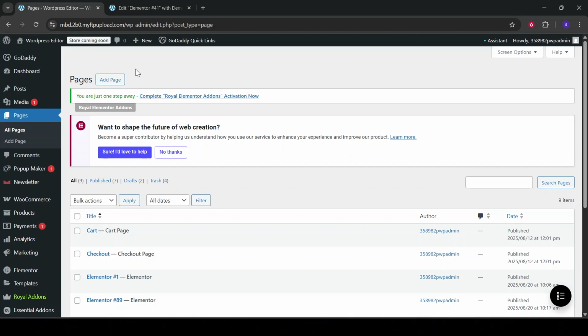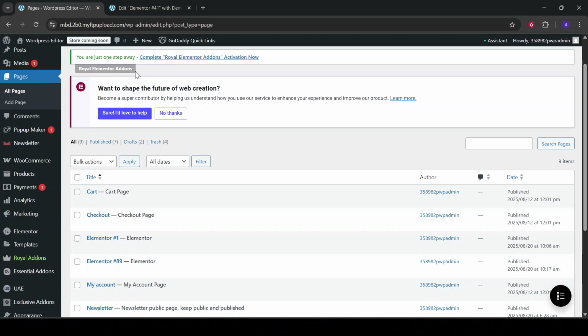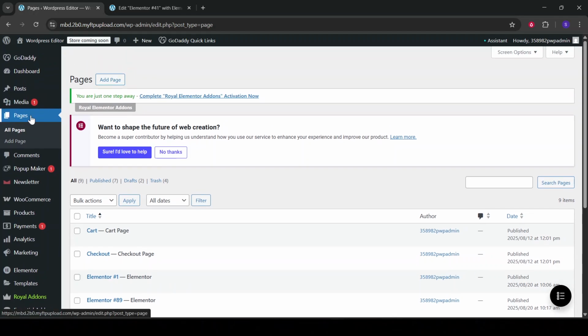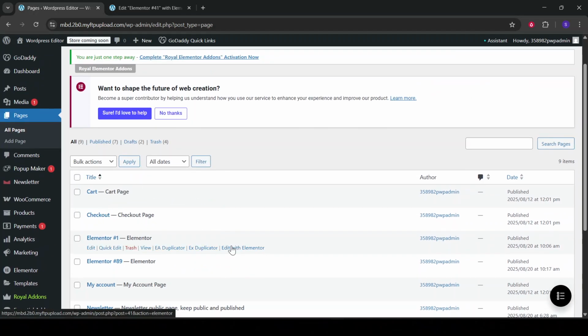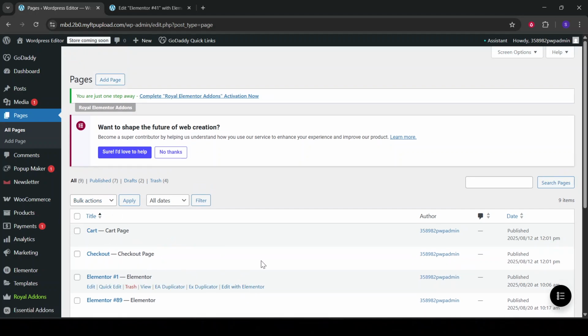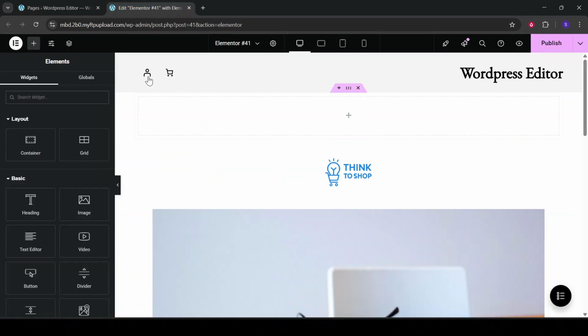Once you're logged in, navigate to the Pages section on the left side of your dashboard. Here, you'll find a list of all the pages currently published on your website. Choose the page where you want to customize the navigation bar. If this page doesn't already exist, you can create a new one. Click Edit with Elementor to open up the Elementor interface. This tool offers an intuitive, drag-and-drop editor that allows you to see changes in real time.